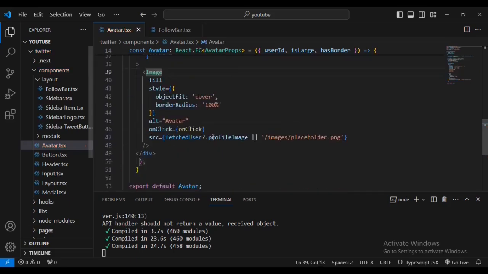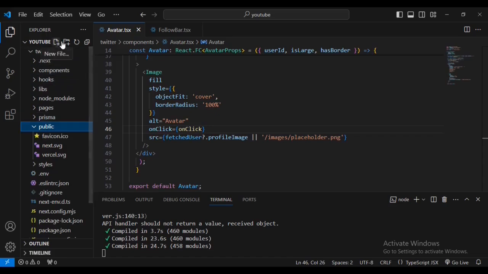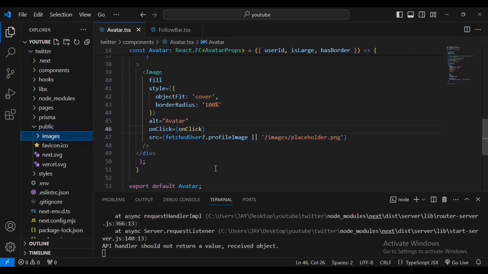Then let's have a dummy image from images folder for code, placeholder.png. So I have to create a folder where I'm going to get my images, called images. So this is where I'm going to paste in my dummy image called placeholder.png. This one, there you can see the image that is there. So this image is going to be displayed on our profile users.